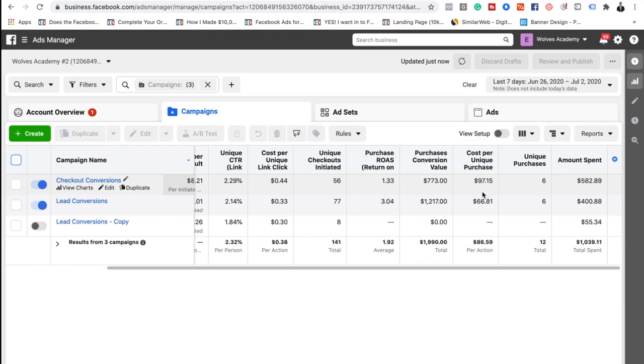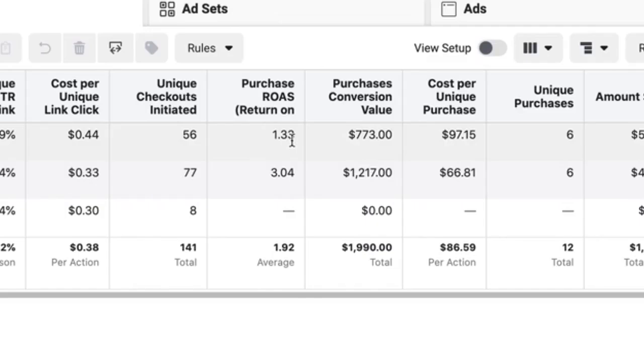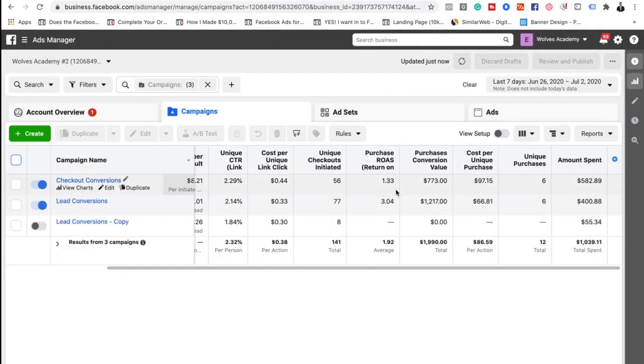Now, with that being said, because this is on course with my KPIs for a 2x return on ad spend, it's just a bonus that I'm getting a higher average order value. That's why it's at a 3x. And if you guys look here, my overall campaign is within my targeted KPIs. So the balance between the lead conversions and the checkout conversions is almost a 2x return on ad spend. So that's literally what I'm looking for.